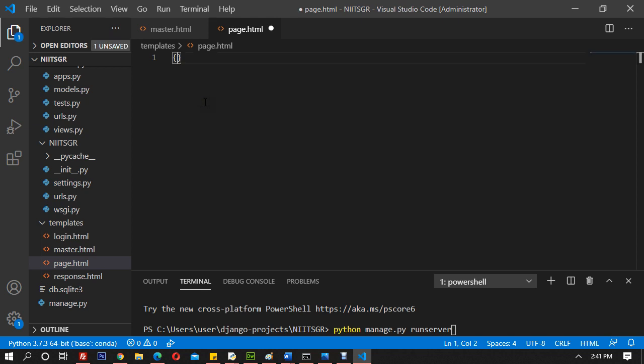Alright, I can do something like this. I can go with the template tag and say that this page extends from master.html. So this is the page that I'm using. It actually extends from master.html. Now let's see how we use this.